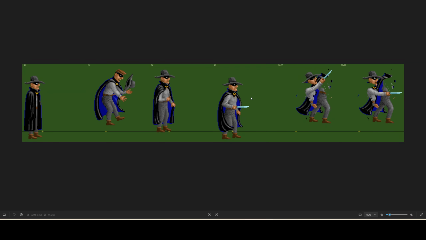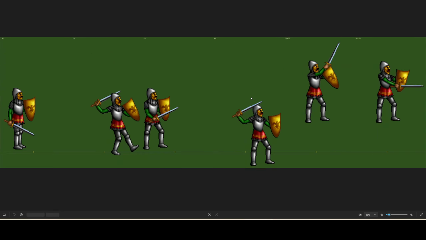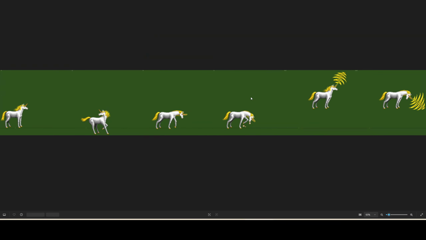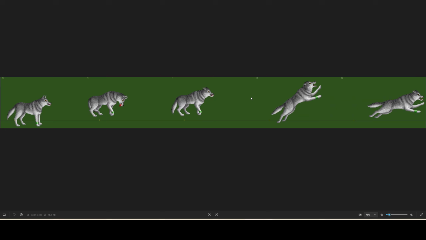The rogue was cut in half. Sprite was heavily distorted. The swordsman cut in half. Troll was cut in half. Headless horse. And then nothing for the wolf.